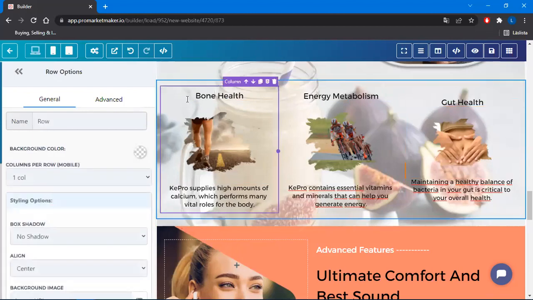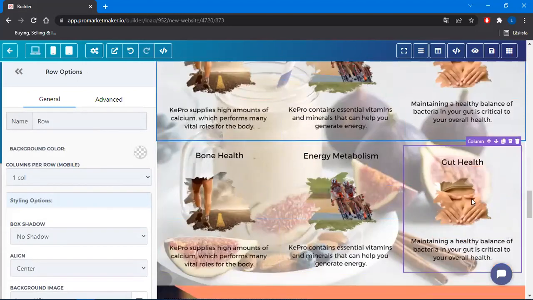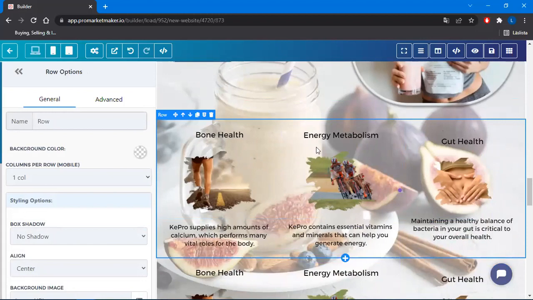And now we'll just clone this row. And then we can do the other three. And let's see what else we have. Oh, then we have three. Okay. We have this text. We can put this one in between.